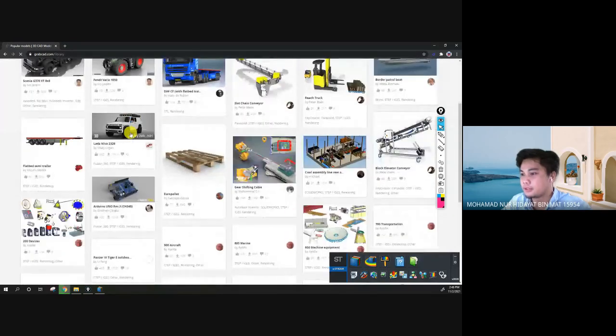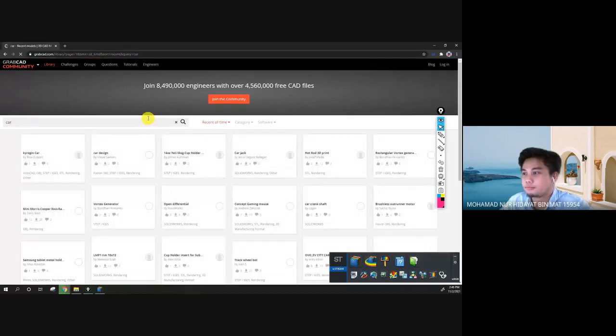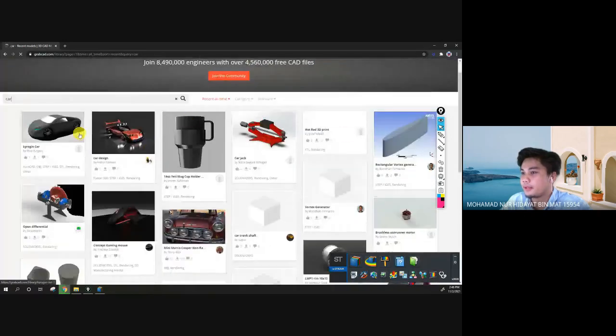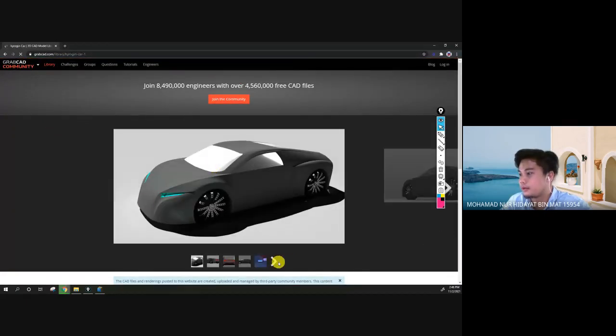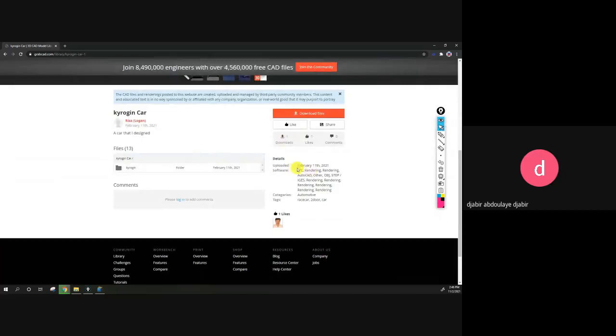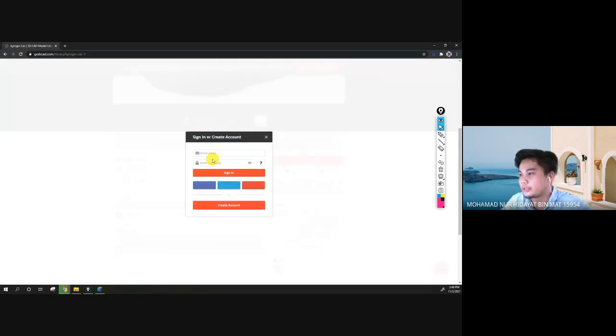For example, if you want to design a car, you just search car, and this is the geometry. From here, you can see that the CAD tool provides different formats: STL, IGS, STEP file, all of which are accepted by the SC stream. So you can actually download.